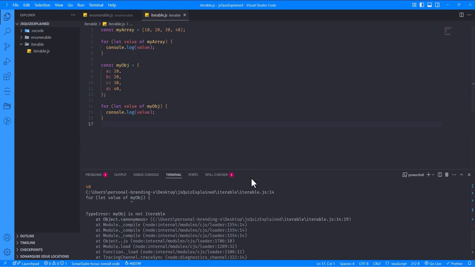Iterable properties are the properties that JavaScript can understand, that it can loop through. For example, this is the first item, this is second, this is third, and this is fourth. But in an object, for example in here, this is not iterable. Yes, we can make the object iterable, but we need to add extra functionality to our object to make it iterable.